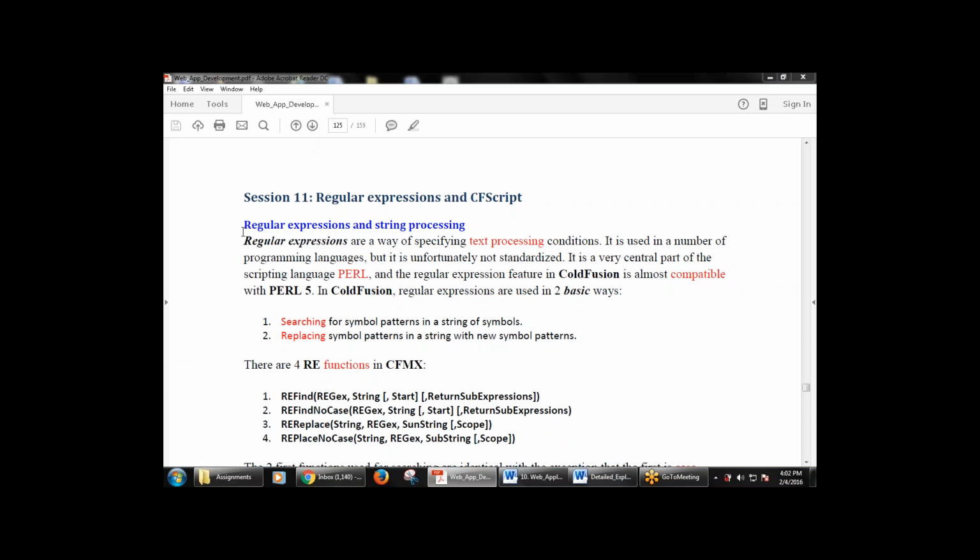Class session, that is yesterday's class session. So first is the regular expression, which is a way of specifying text processing conditions. If I want to specify any condition, that may be in the C language or the C++ language, that is specified with the help of regular expressions. We have studied expressions in C and C++ also, which are used for the representation of the various algorithms defined in C and C++.